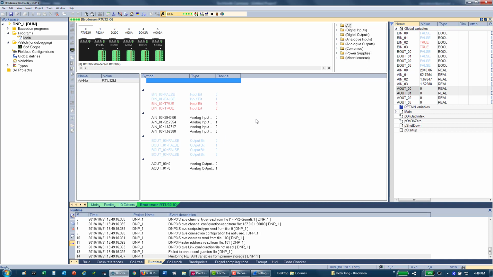And let's see that it's working, that I changed the state of my digitals. Let's put them all off. I can wiggle my analog pots and I get my 0 to 10,000 happening. So all 4 of my pots are working. And if I write to my DNP outputs, we expect these to work. So we should have slightly different behavior now.